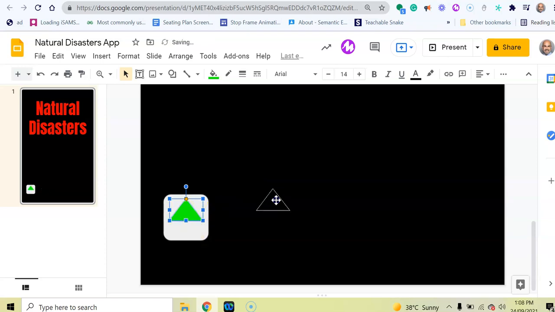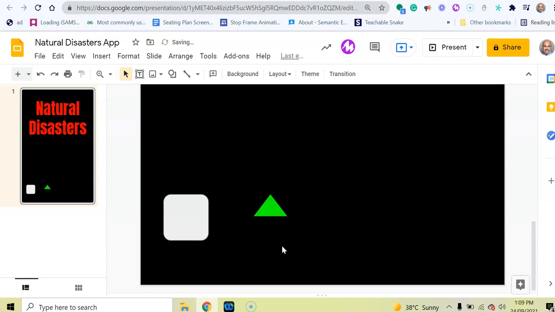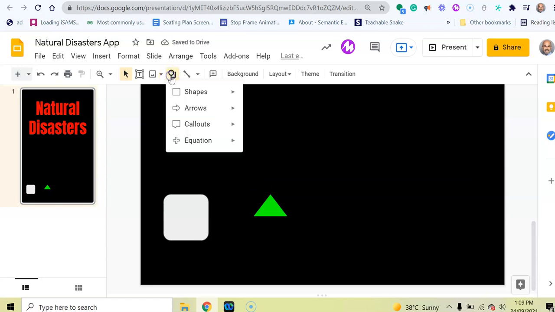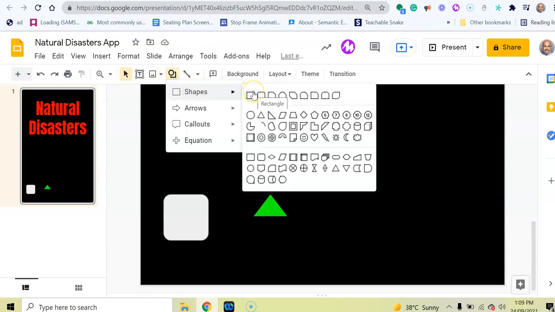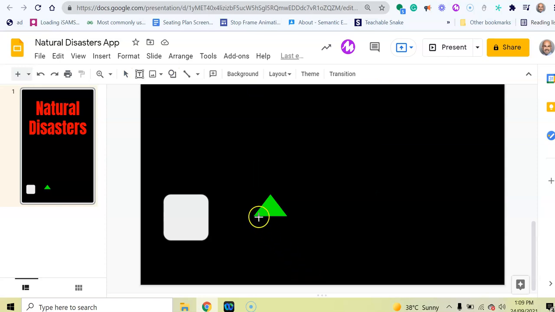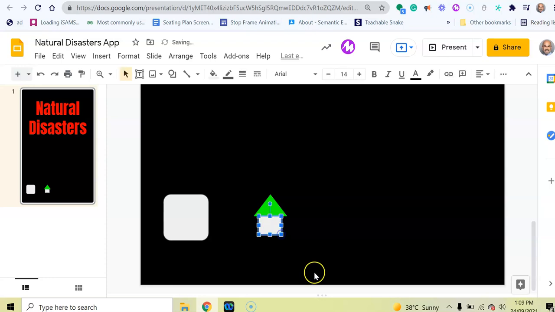So you go, there's my house. I'm just going to put it there for a minute. Next, I want the walls of my house. I'm going back to my shapes, shapes again. This time, I'm going to draw a rectangle. I'm going to draw that underneath the roof of my house.